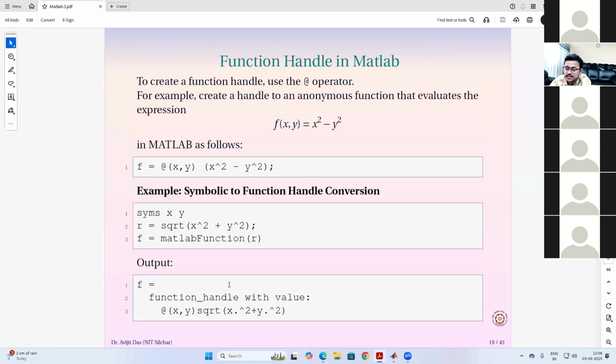And then this was my last slide, which I was discussing last day. So this was the function handle in Matlab.